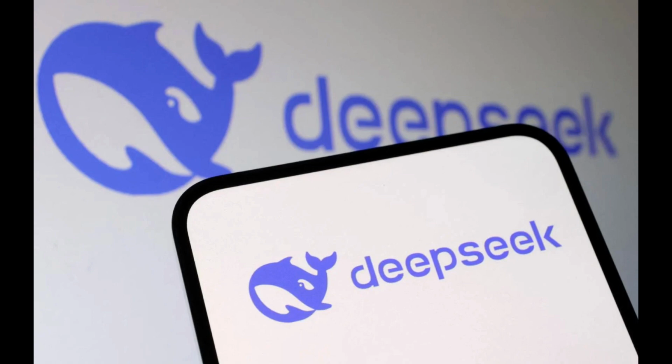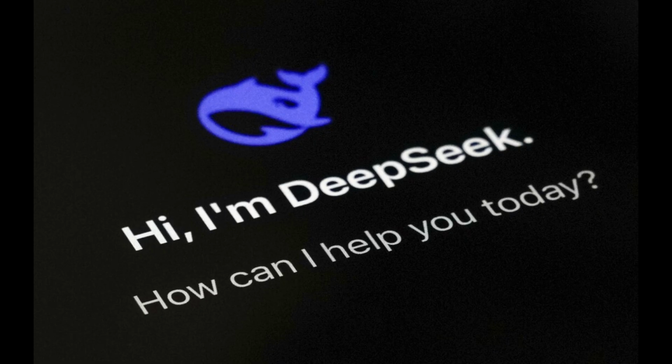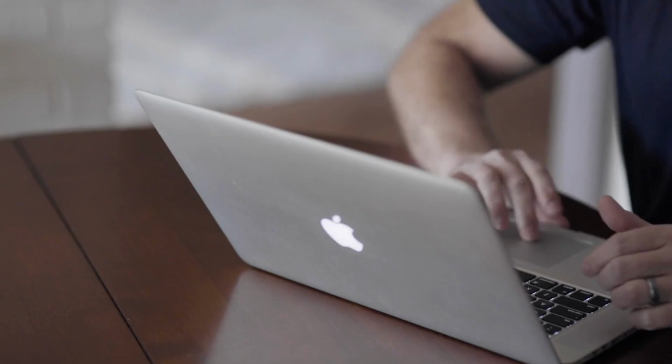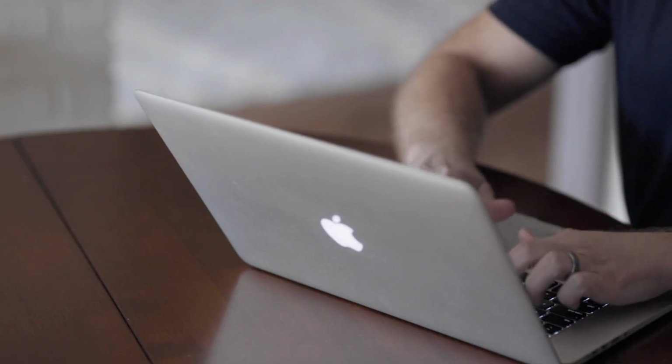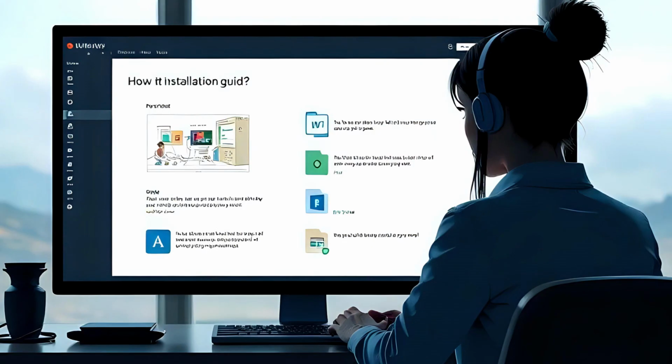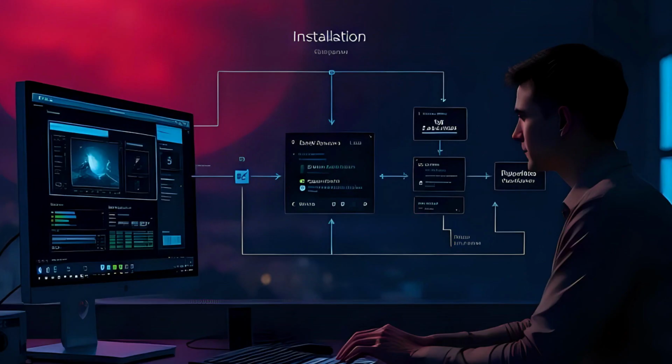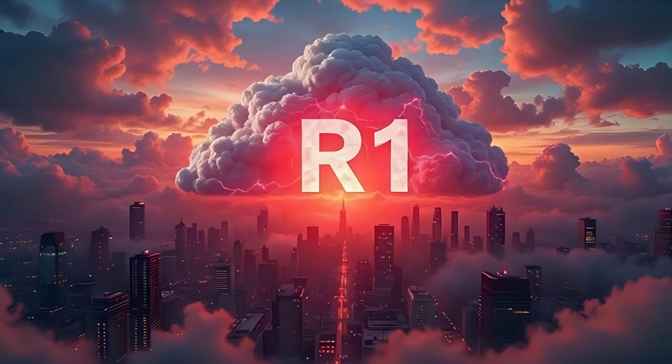How to download and install DeepSeek R1 locally. Introduction. DeepSeek R1 is a powerful AI assistant that you can run completely on your local machine. This guide will walk you through downloading and installing DeepSeek R1, ensuring a fully private and secure setup. By following these steps, you can run DeepSeek R1 locally without depending on cloud services.